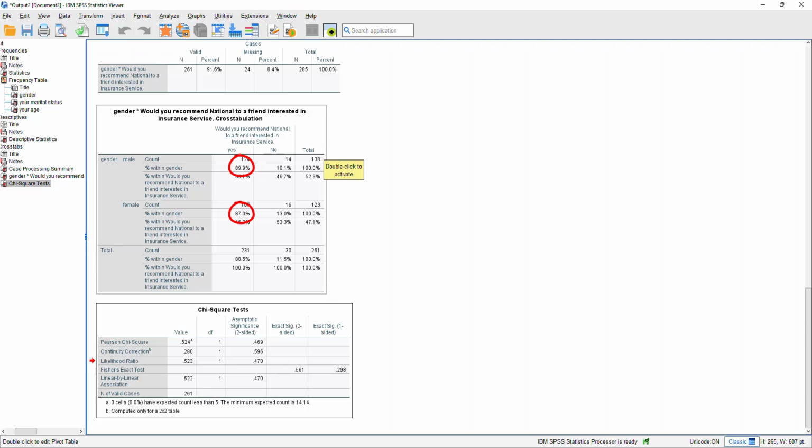The numbers are pretty similar to each other in terms of percentages, so that shows again that there is no difference between males and females. At least statistically speaking, there is no difference between males and females in terms of their likelihood of recommending National. That basically reinforces your earlier conclusion. So that's how to interpret the row percentages.